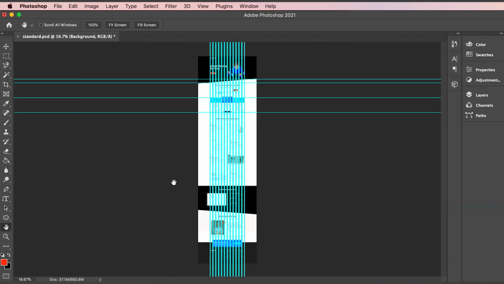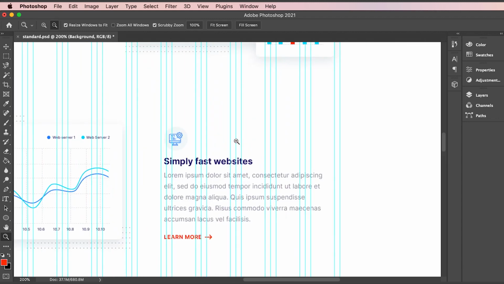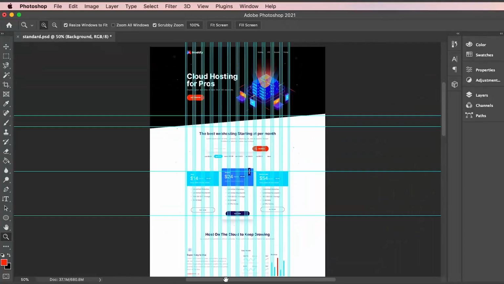All right, let's talk about the essential Photoshop skills you need to convert a design mockup to HTML and CSS. So I've opened standard.psd in the latest version of Photoshop. Now we can press Z to select the zoom tool. And by clicking, we can zoom in. Or if we press Alt and then click, we can zoom out. Pretty easy. Now, if you hold down space and drag and drop, we can move around.